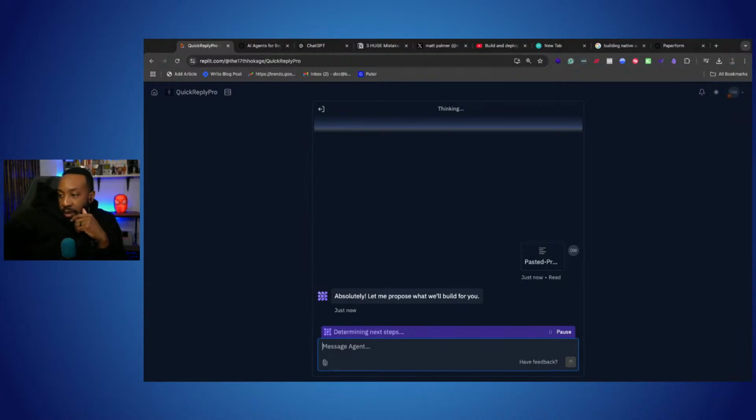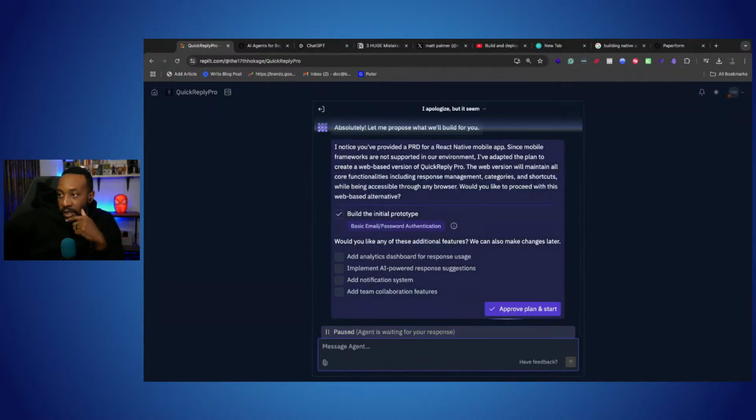Absolutely. Let me propose what we'll build for you. I noticed that you've provided a PRD for a React Native mobile app. Since mobile frameworks are not supported in our environment, I've adapted the plan to create a web-based version of Quick Reply Pro. The web version will maintain all the basic functions while being accessible through any browser. Would you like me to proceed?